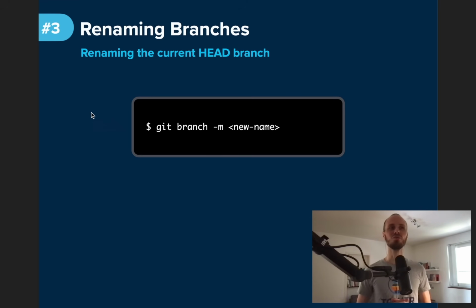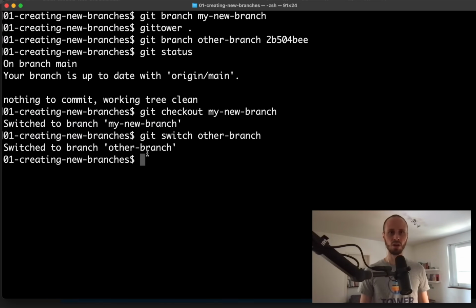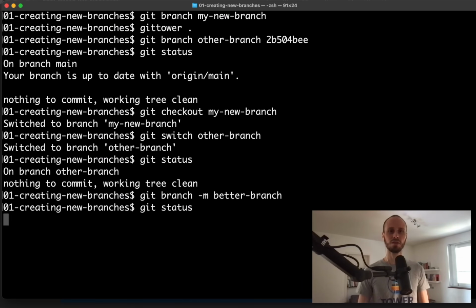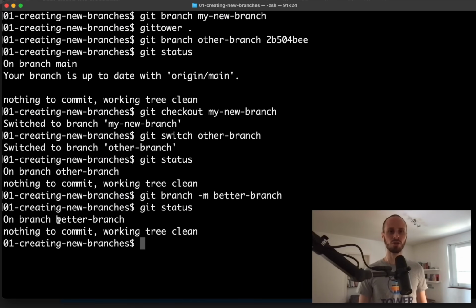It's pretty easy to mistype a branch's name or to change your mind after the fact. So don't worry, you can rename branches, of course. And Git makes it pretty easy to rename your local head branch. So let's do that. We are currently on, again, let's type git status to make sure we are on branch other branch. And if I'm not happy with that naming, I can just change it using git branch with the -m parameter and then provide a new name. So better branch, let's call it like that, and take another look. Okay, I'm now on branch better branch.